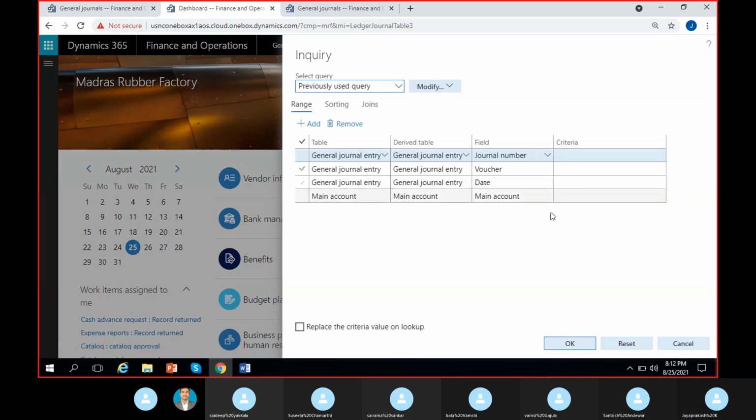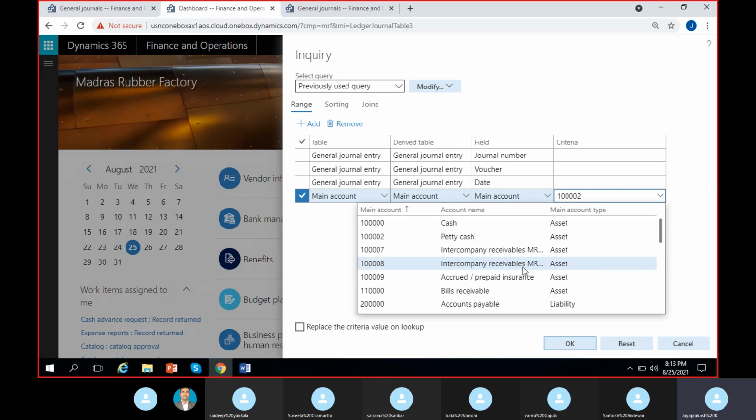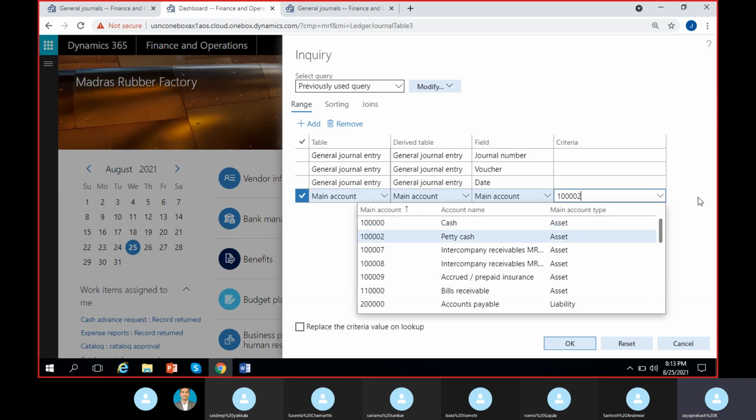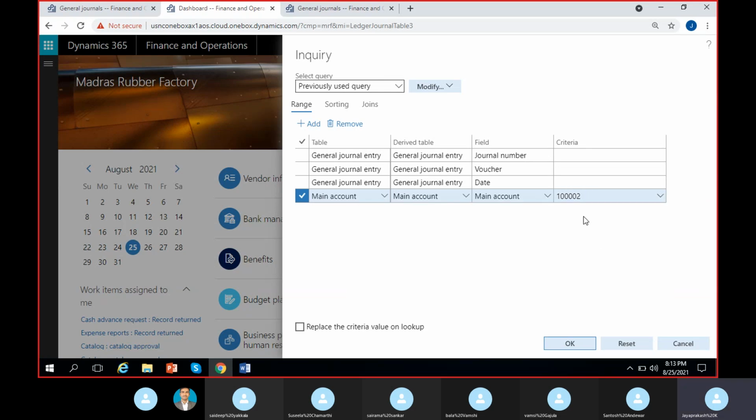So here it is empty, right? I can give a main account so that all the transactions that are posted for that main account will be displayed. So I'll go for 1 lakh 2, which is petty cash account, right? Oh, sorry. 1 lakh. I'm so sorry, I shouldn't touch this. So here I have 1 lakh 2 petty cash account. I'll just select it. I did not select anything else, only petty cash account. Then I'll click on OK.